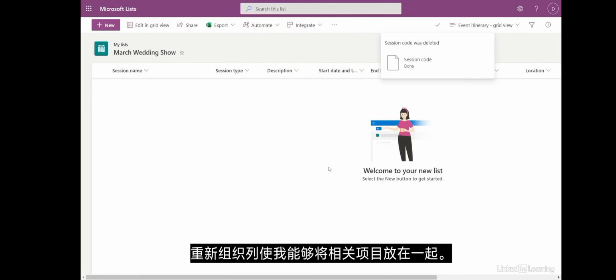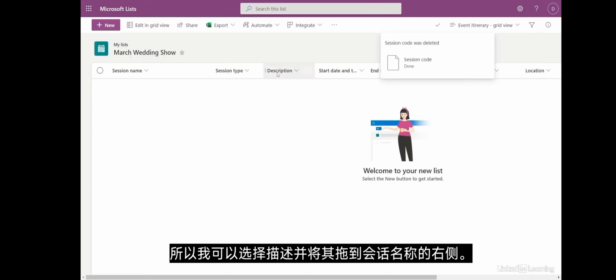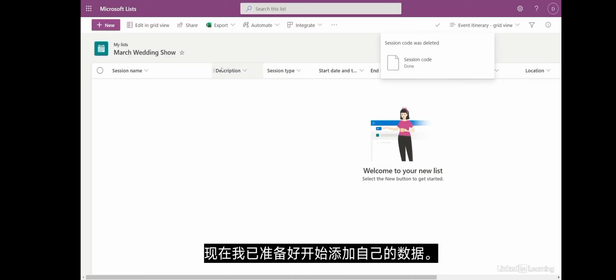Reorganizing columns allows me to keep related items together. I prefer the description column to be next to the session name, so I can select Description and drag it to the right of session name. Now I'm ready to start adding my own data.